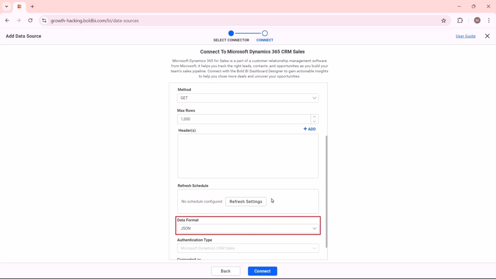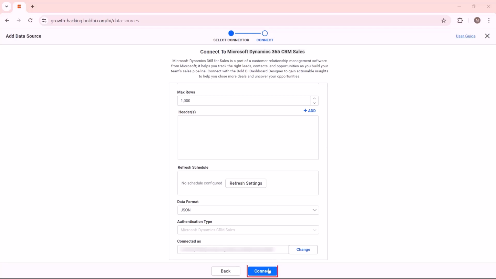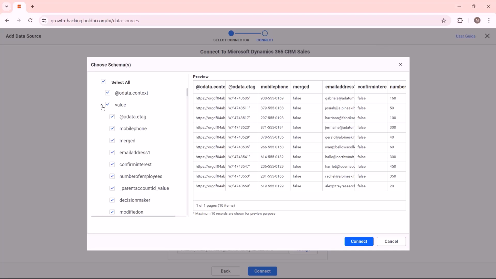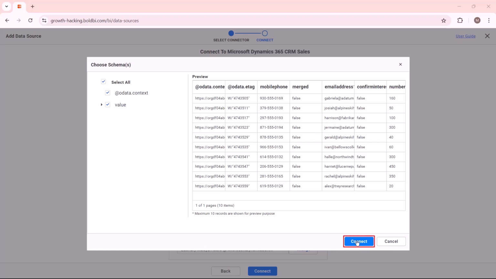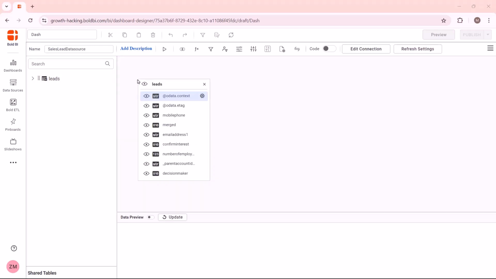When you select the data format as the JSON data type, the authentication type is automatically set to Microsoft Dynamics CRM Sales. Finally, connect. A schema preview dialog opens, showing the data fetched from the project endpoint and previewed in the right side grid. Select the schema needed from the tree view. And connect. Once this is done, you will be directed to the Query Designer. Drag and drop the leads table from the schema pane into the Query Designer pane.